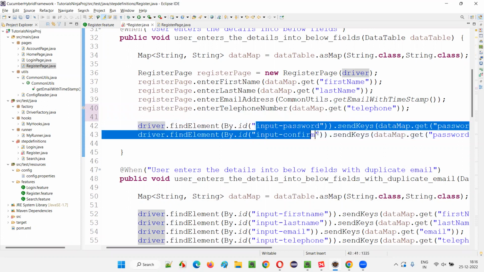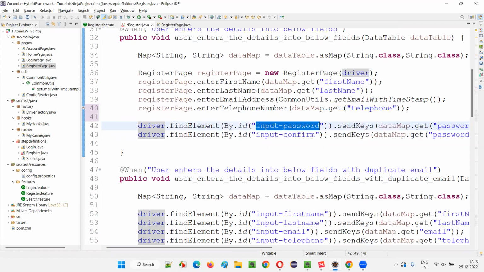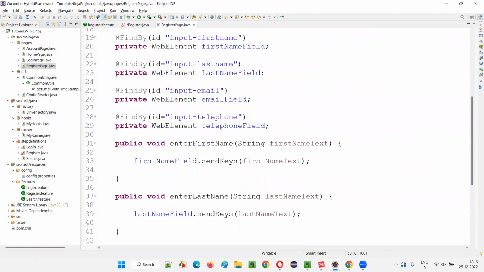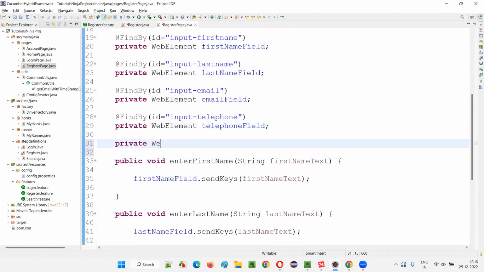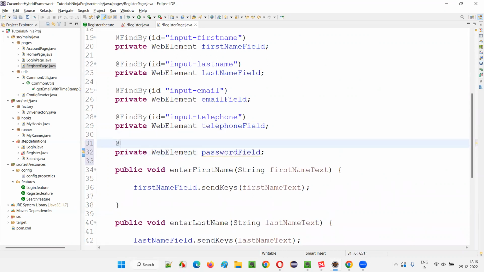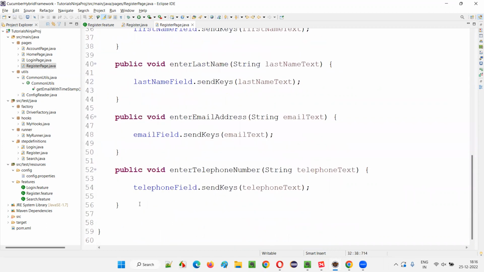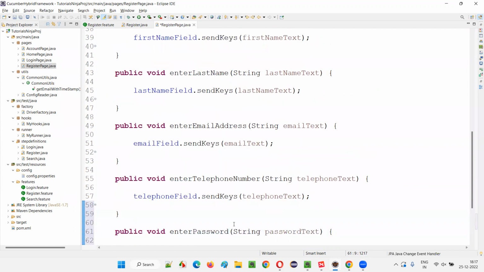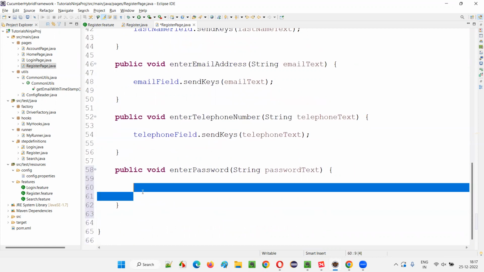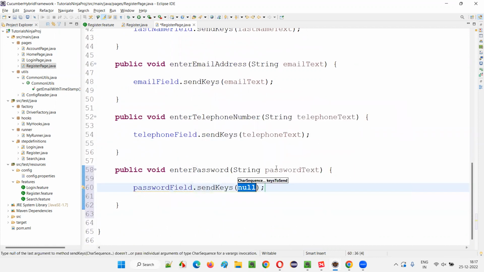And now the password field. Copy the ID of this password field. Now come back here, then write private WebElement passwordField and here write @FindBy(id = ) and give the ID of the password. Okay, save all. Now create a method for that. Public void enterPassword(String passwordText). Here write passwordField.sendKeys and pass this passwordText.